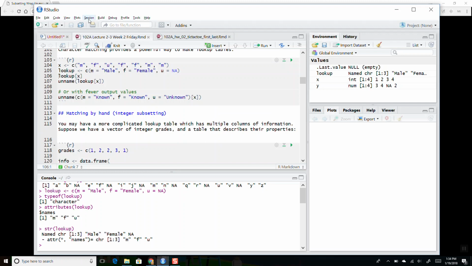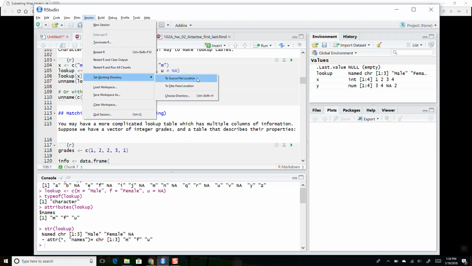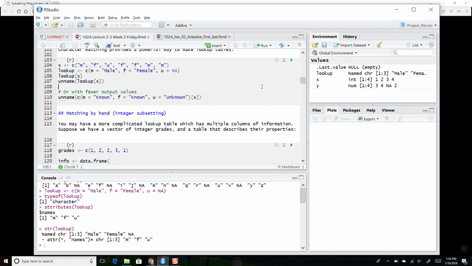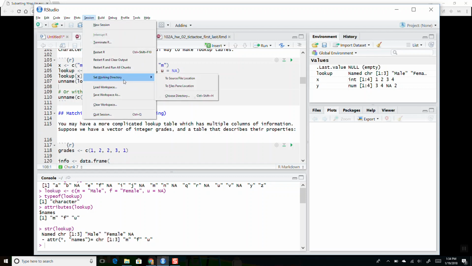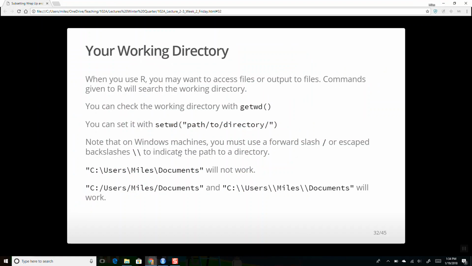In RStudio, I often just do Session, Set Working Directory, To Source File Location, and that will set the working directory to wherever you have opened it up. Okay, so under Session, you can always do Set Working Directory. Or you can manually choose the directory yourself using the graphic interface. If you are creating a script that you're going to share, it's not a bad idea to put in setwd to some kind of path that will be universal.